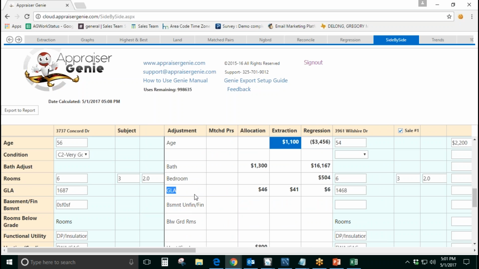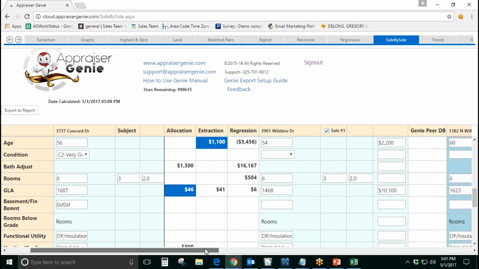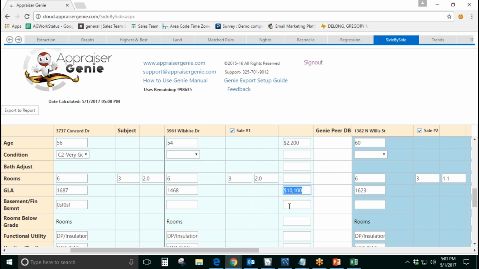And I'll do a couple more. I have GLA. There's $46 per square foot, 41 or 6. And as you see, regression can be all over the place since we have less than 50 solds. I'm going to click on the allocation GLA. And once again, if there's an adjustment to be made, 1468 from 1687, you'll see the adjustment here.